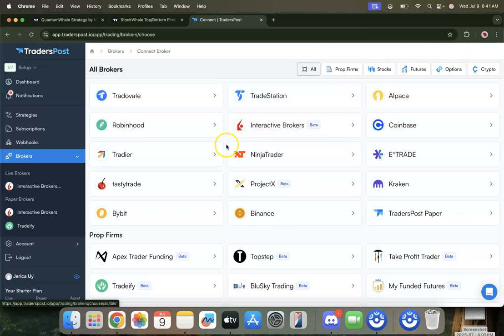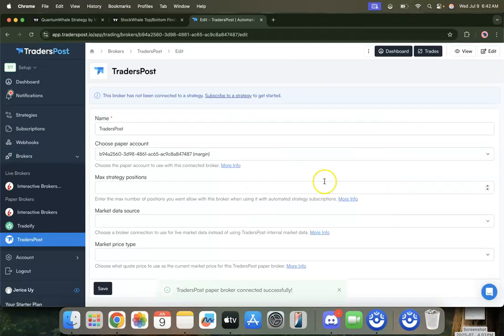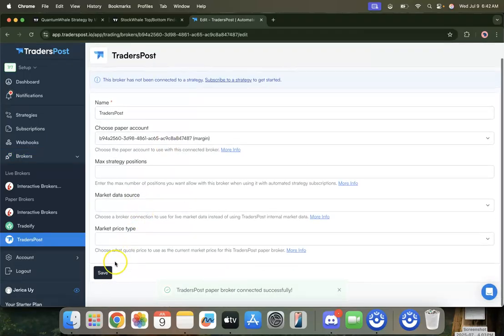Traders Post actually can work with Robinhood, Interactive Brokers, E-Trade, and Tasty Trades for stocks, right? For other things, you can see Binance and others for crypto, and Coinbase, right? But for the sake of this video, I already have my Interactive Brokers connected. All you got to do is just sign in, right? But let's go with the Traders Post paper account for now. So I'm going to click on the Traders Post paper account, connect this, and save.